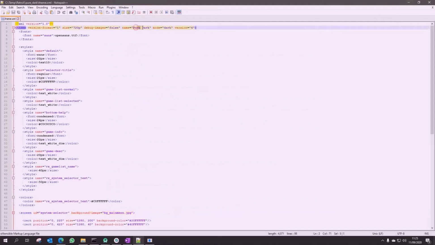The name, self-explanatory, that's the name as it appears in the theme list. Mode dark is the default. I think you can have light or dark. Basically that just means that when you're in RetroX, any dialog boxes that pop up will either be dark or light, and I think it's like a dark grey or a light grey, almost white, but I tend to stick with dark. I think I prefer the look of it.